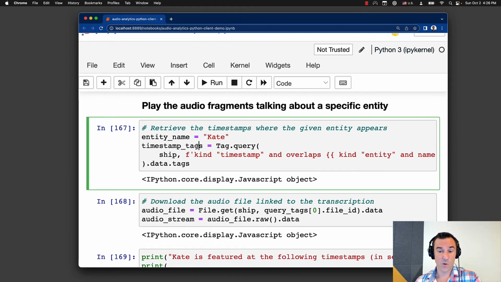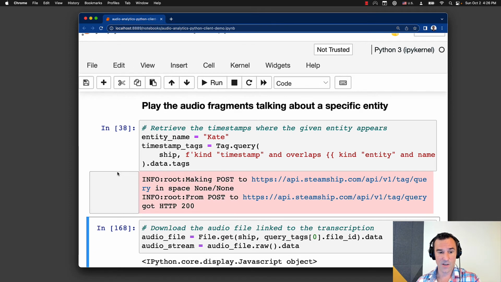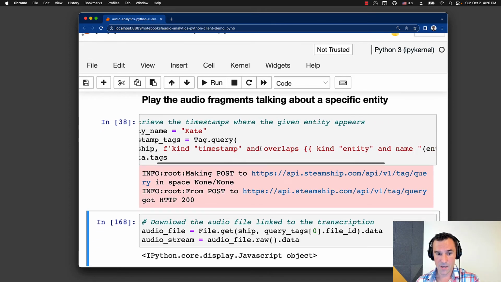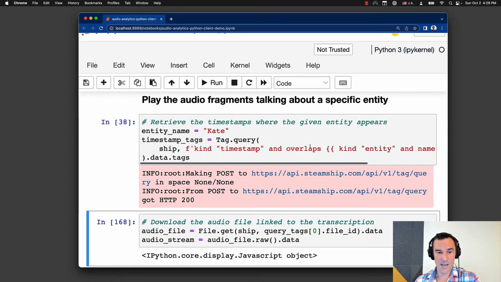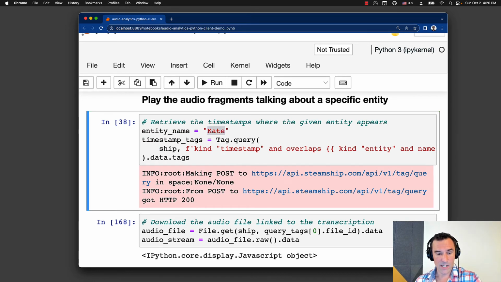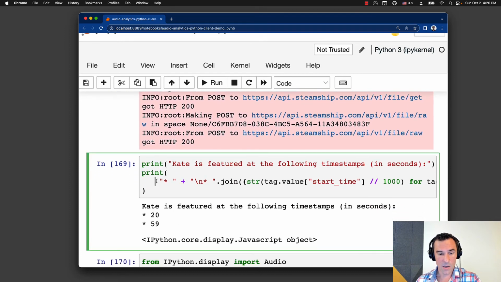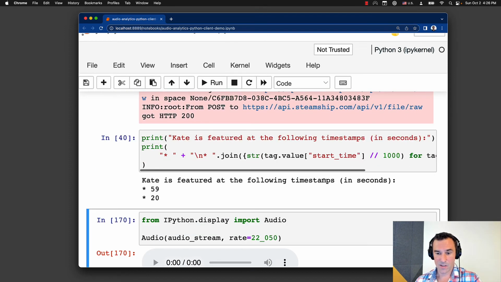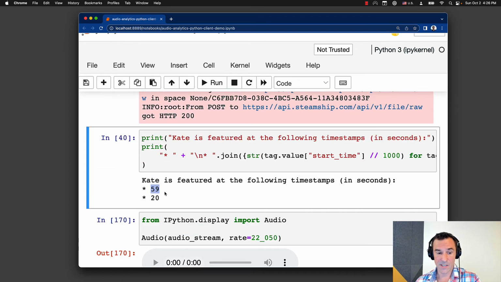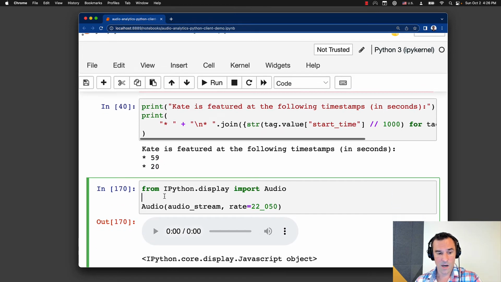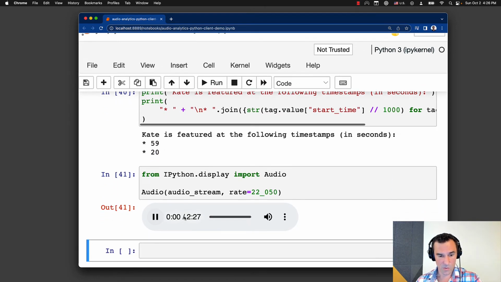We can, of course, jump into the audio fragments for one of these. And so this is kind timestamp and overlaps kind entity and name Kate. So now we're getting back tags about Kate. And then if we were to get the audio, we could say Kate is featured at the following timestamps in seconds, 59 and 21. And so let's just go to 59 and see if that's accurate. Good.